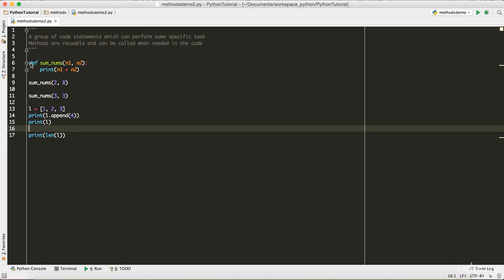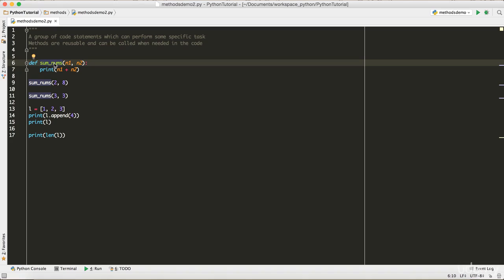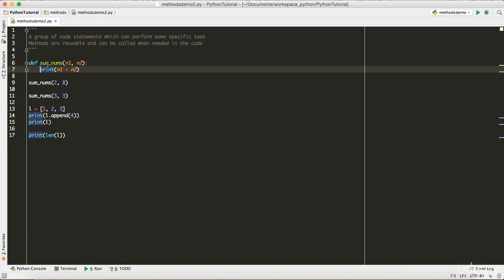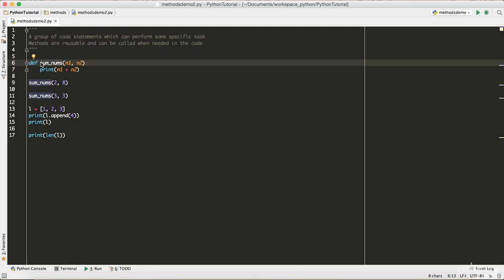So this is the code from our last lecture where we defined maybe the simplest method in the world, where we are summing up two numbers and just printing them out, right? So let's talk about a few important things about methods. So first of all, the naming convention. The naming convention is exactly like we have for the variables, and we have to just follow those things.